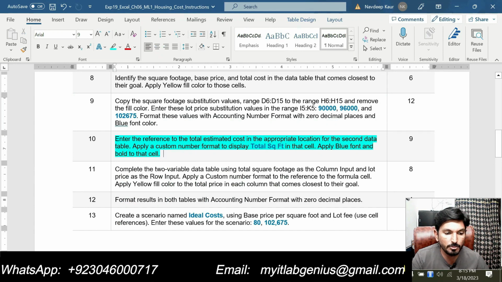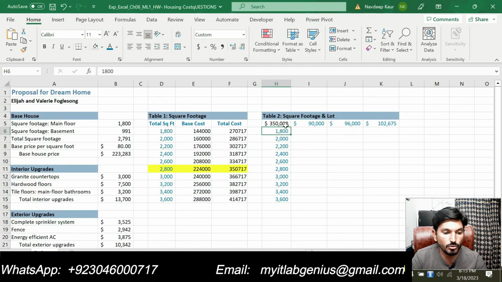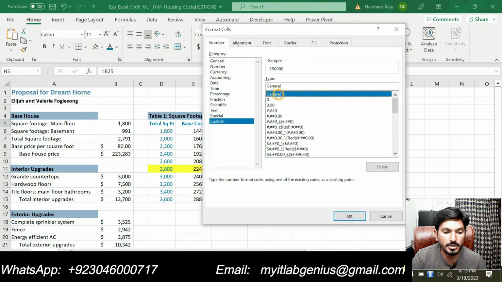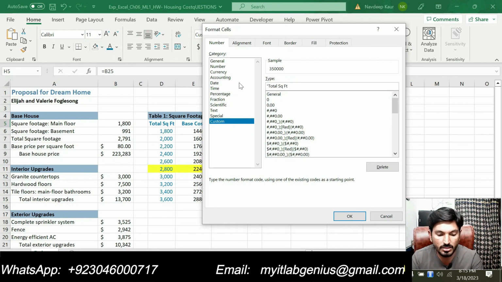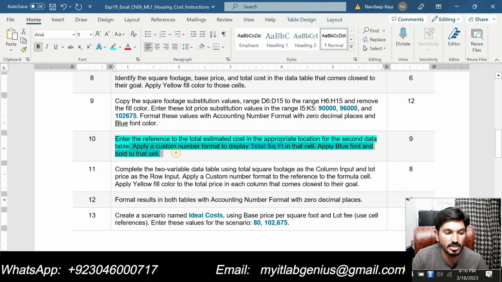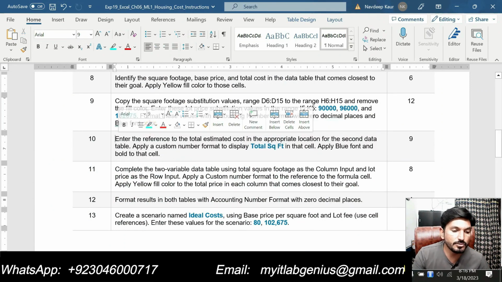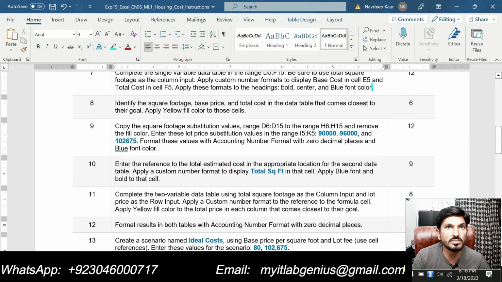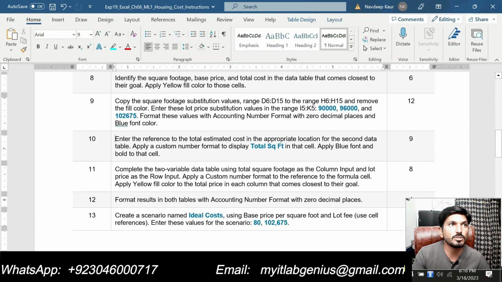Now it is saying to apply the total square feet custom number format to this one, and make it bold and blue font color. So we will go to number format now, apply the custom number format of total square feet to this one, make it bold and apply the blue font color. So that is all about step number 10. So we have solved 10 steps. I have shown you step by step how you can do these 10 steps. If you are watching this video, then you can get your assignment done. Now I will move to the next step, that is step number 11.